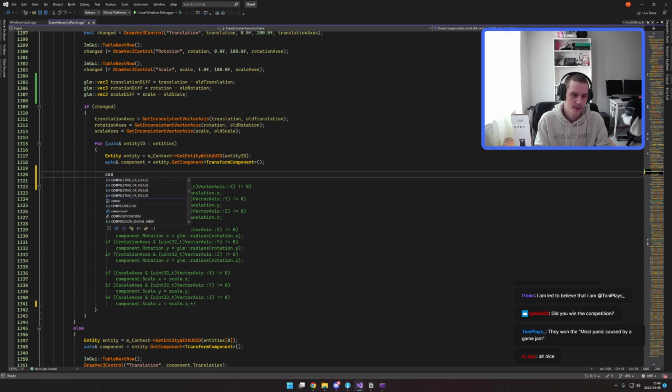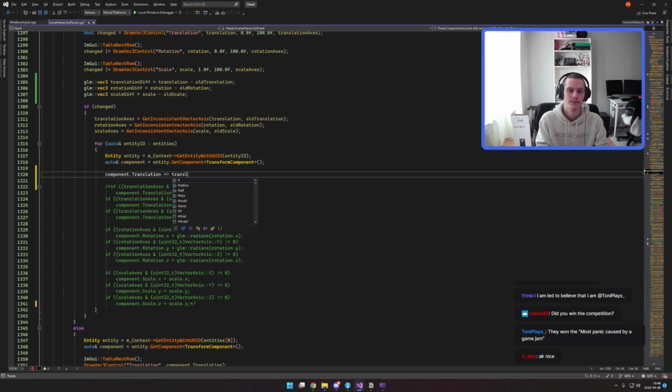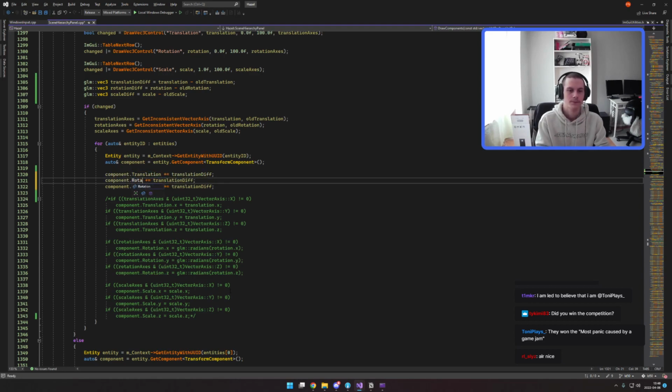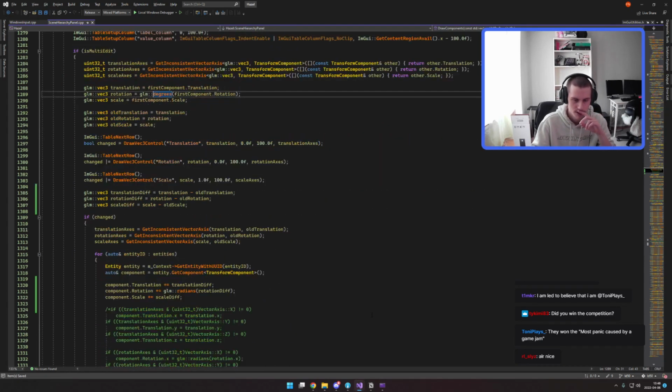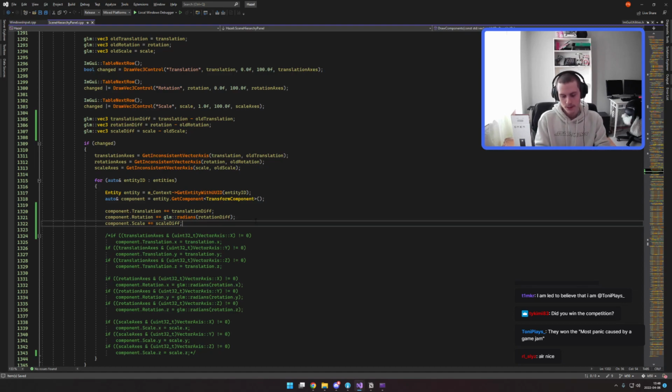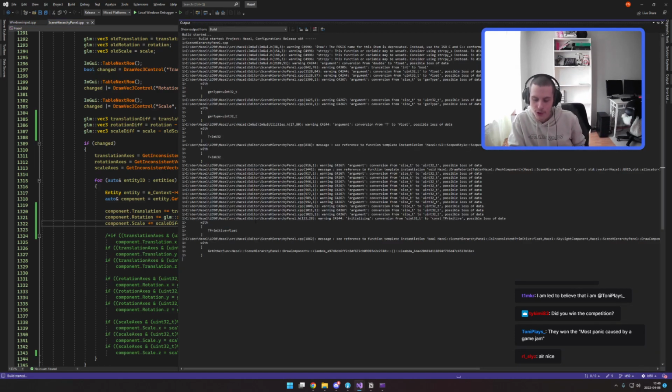In theory, this is really easy. I just do component translation. I'm really hoping that the rotation that I'm dealing with is in radians. No, it's not. So I'm gonna have to do... Wait. Yeah, because we do degrees. There. So in theory, this should just work.